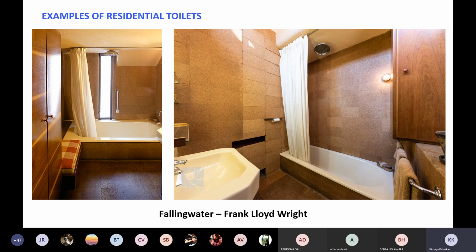This is the toilet designed by Frank Lloyd Wright, Fallingwater, wherein you can see the bathtub. The storage has been concealed. There is a wooden shutter to it. You have a toilet paper roll on your left hand side. Then there is a wash basin. There is always a towel rod as well on the right. On the left hand side is another one where you can see the vertical grab bar on the dado wall.